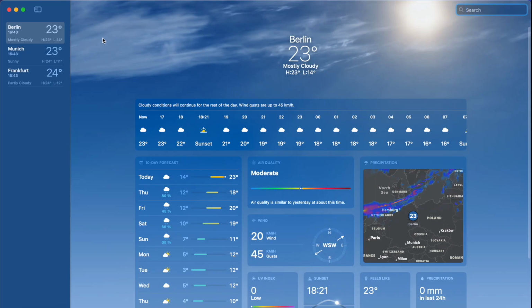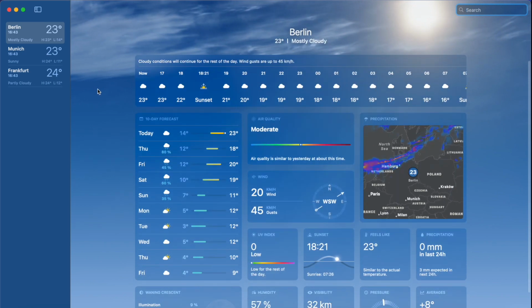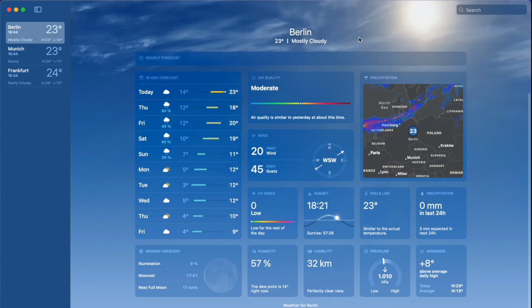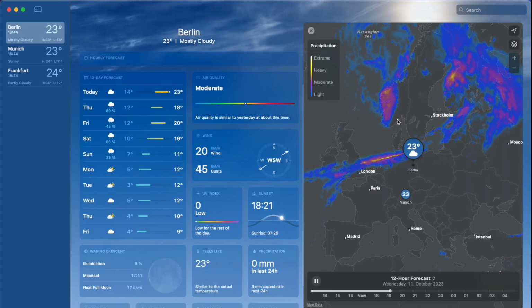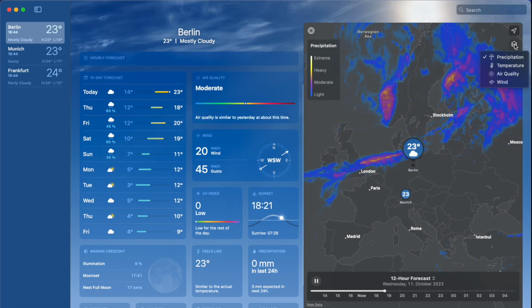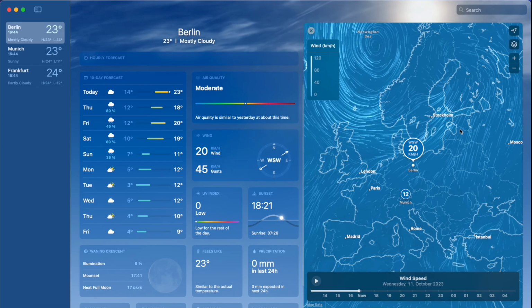The weather application also gets a small new feature with macOS Sonoma. Now, when you are on the weather app, you will be able to see the wind map as well. Click on this map here and then go to this little icon, click on that. Now we will also be able to see the wind map if you select this one, some nice animation included.